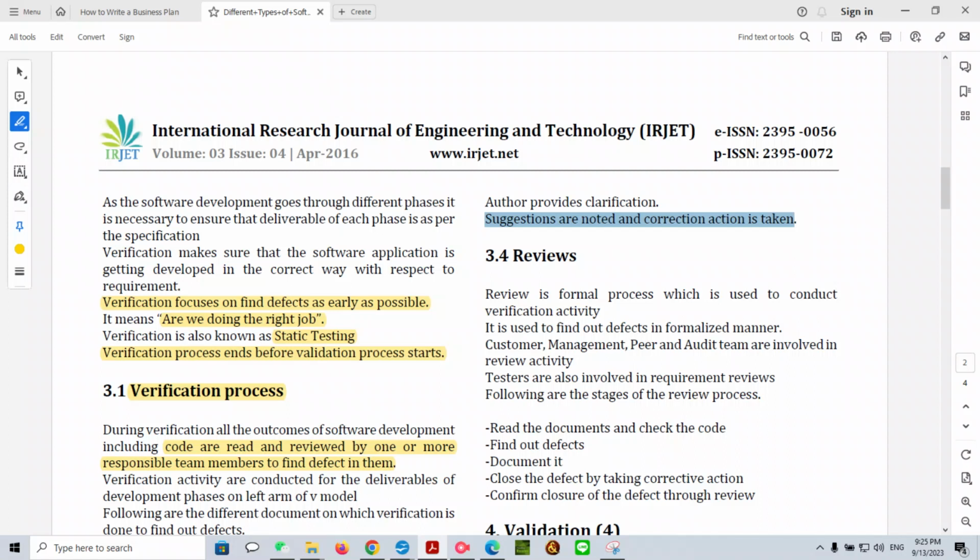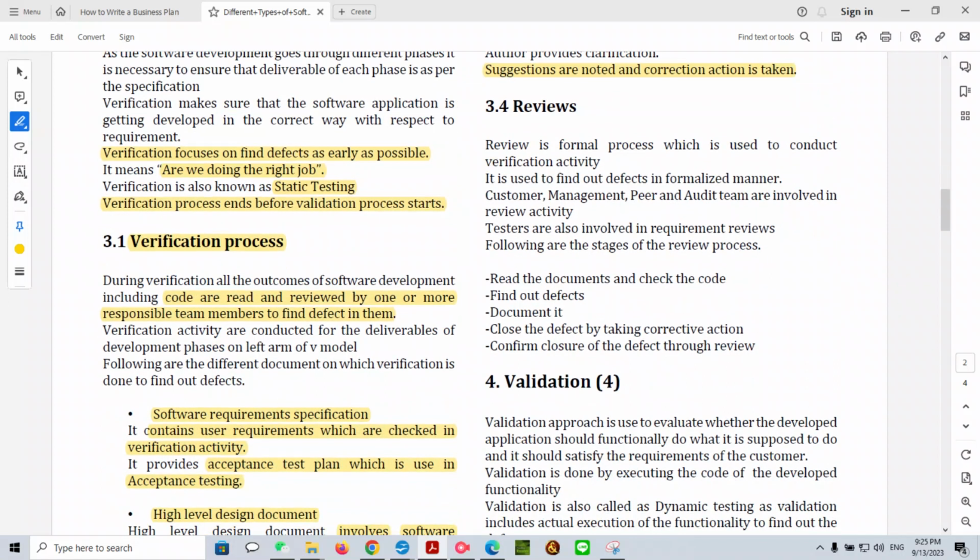Author provides clarification, suggestions are noted, and corrective actions taken.